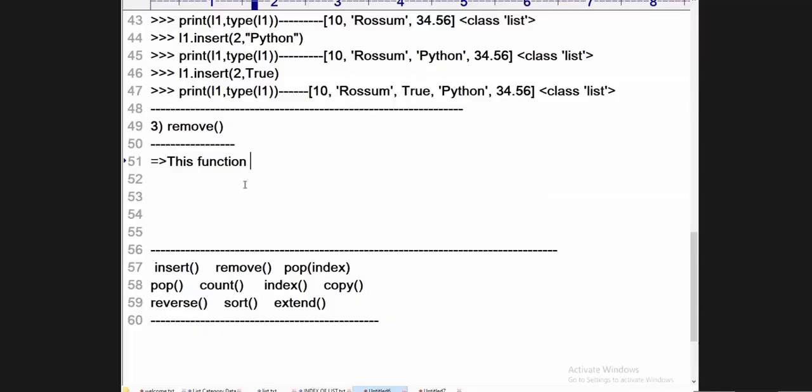Coming back to the point, this function is used for removing the first occurrence of the specified element. Why am I saying first occurrence? Because a list allows duplicates also. When duplicate elements are there and I say remove, it will remove only the first occurrence element. Other occurrences will not be removed. If you want to remove other occurrence elements, you have to keep it in a loop, which I'm going to explain further.